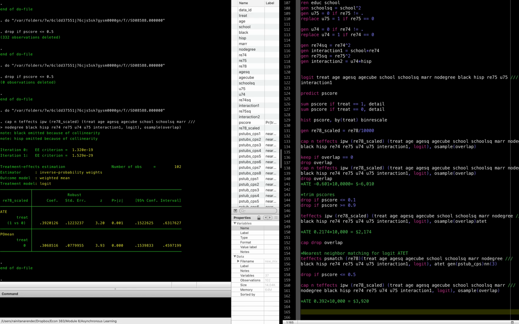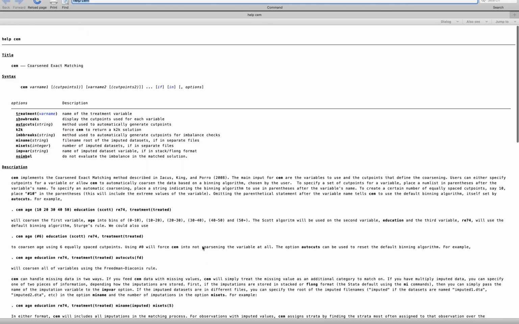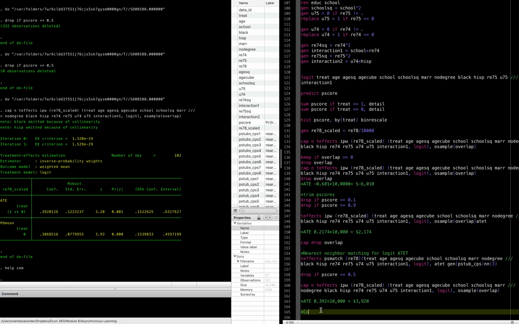So we've tried our inverse probability weighting, we've tried nearest neighbor. Let's go ahead and try something different. This is a relatively new command and application. It's called CEM, so coarsened exact matching. So if you remember earlier, I explained how, I'm going to butcher this, so let's see how we spell it. Coarsened exact matching.